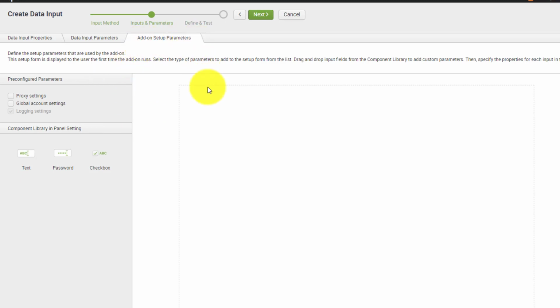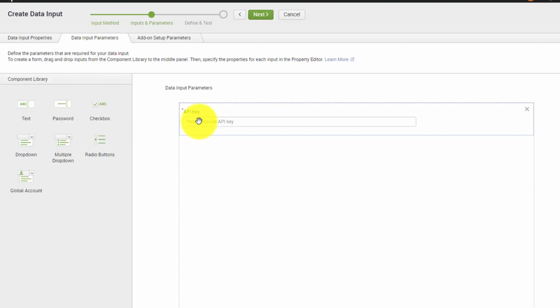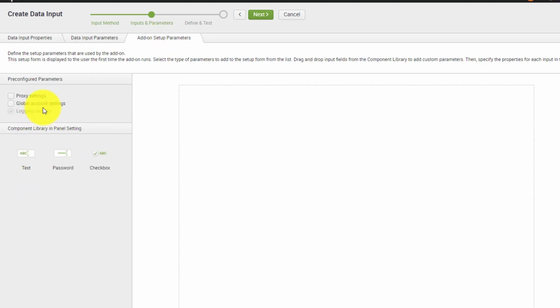Now, add-on setup parameters. Here you basically take the global information about your add-on. Let's say when you want to call REST endpoints, maybe you want to save some kind of authentication details over here, like user ID and password. As you have seen over here, this API key also comes as a password kind of thing, but currently we did it as a data input parameter. In a later part of this video, I'll show you how to access this part as well. I can set up the API key using add-on setup parameters as well.